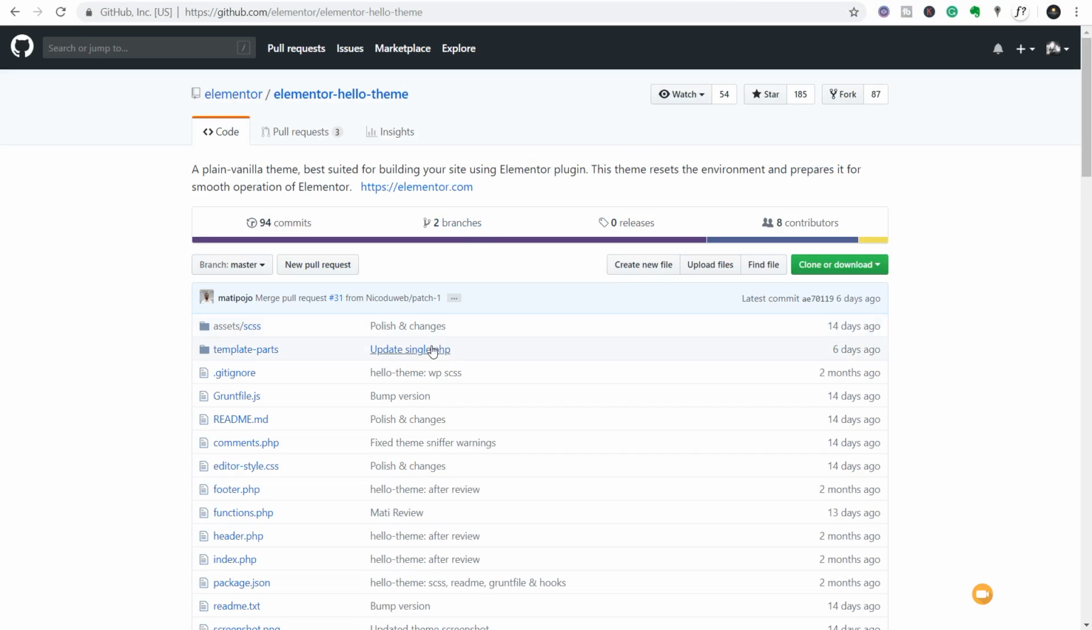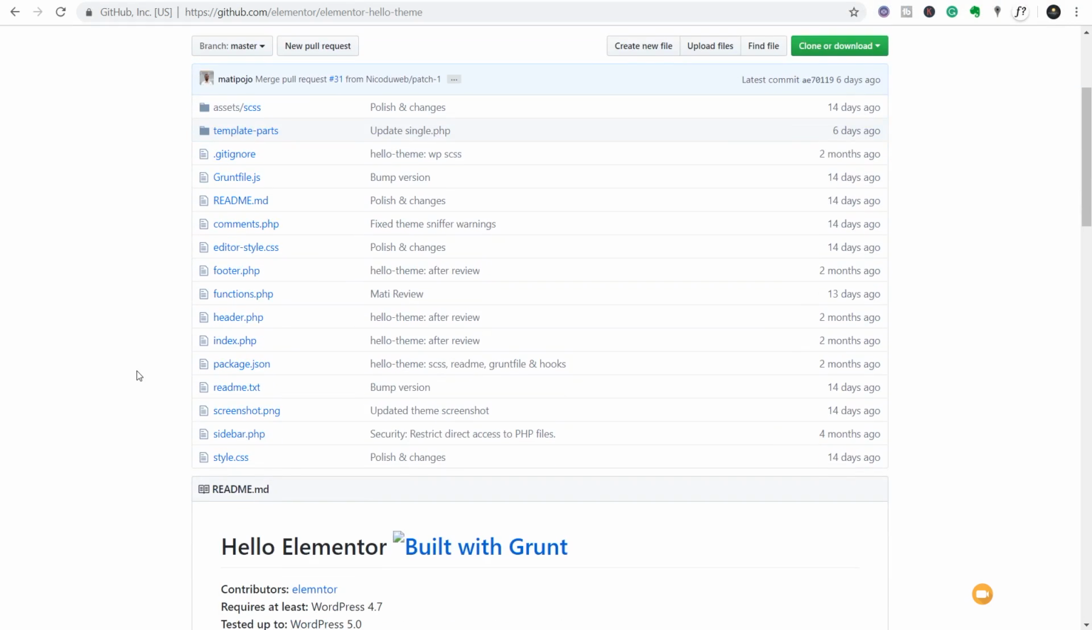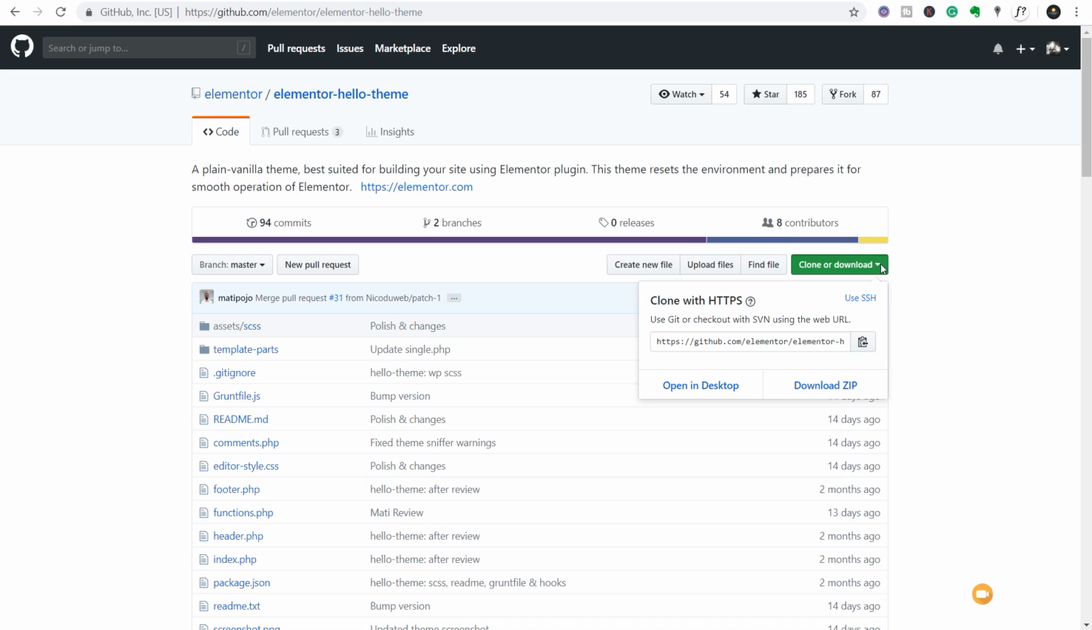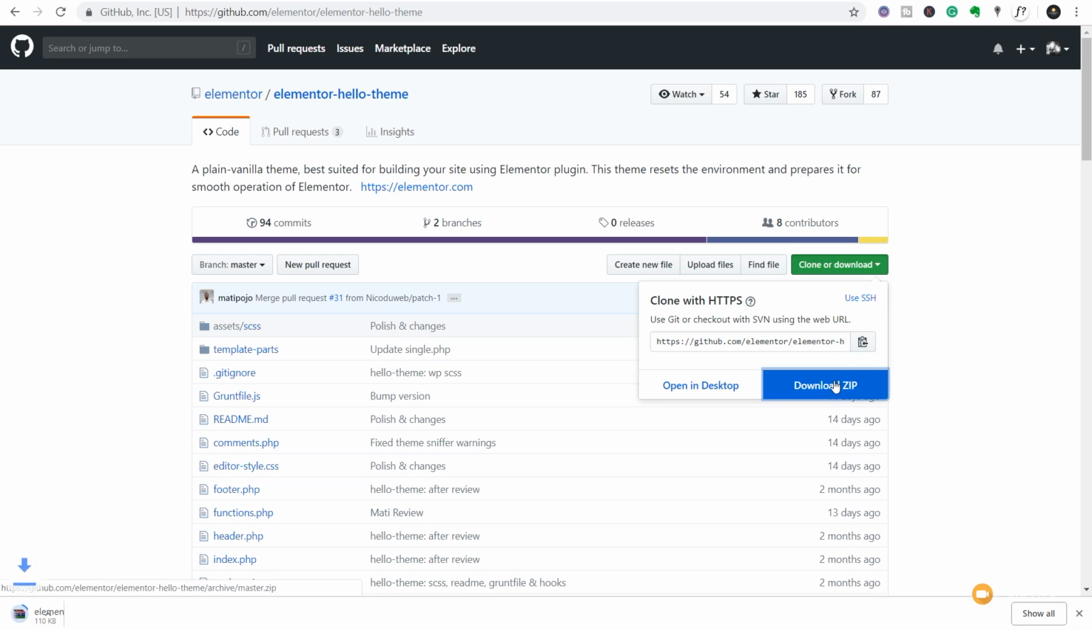And as you can see on GitHub, you've got a pile of files. If you've never used GitHub before, this can be quite confusing, but the reality is it's very, very simple. All we need to do is come to this green button that says clone or download. We're going to click on there and simply say download zip. Once we do that, that's going to zip all those files up together and download the Hello theme. And you can see there's our Hello theme.